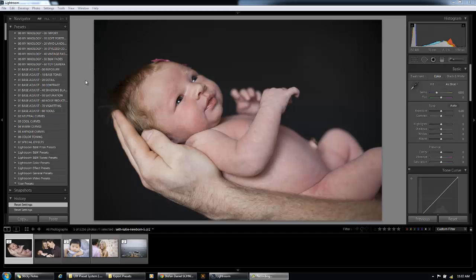Welcome to the Lightroom 4 preset system version 1.3 update video. In this video we're going to be going through everything new with the 1.3 update, which is quite extensive and I think you guys are going to absolutely love it.